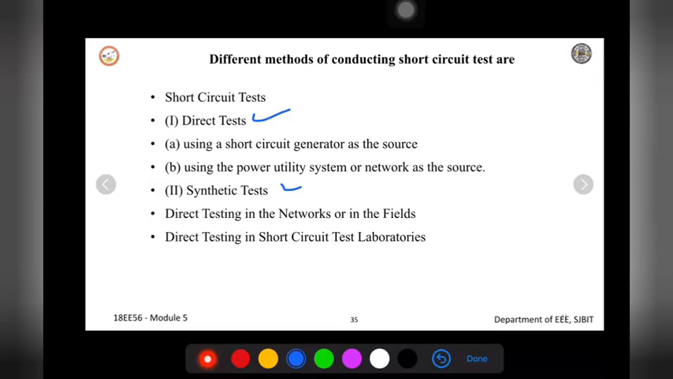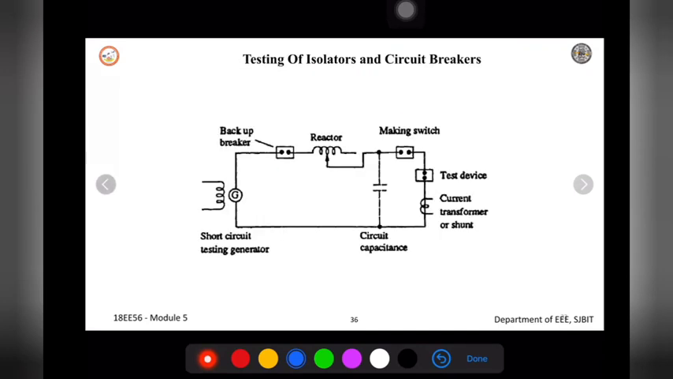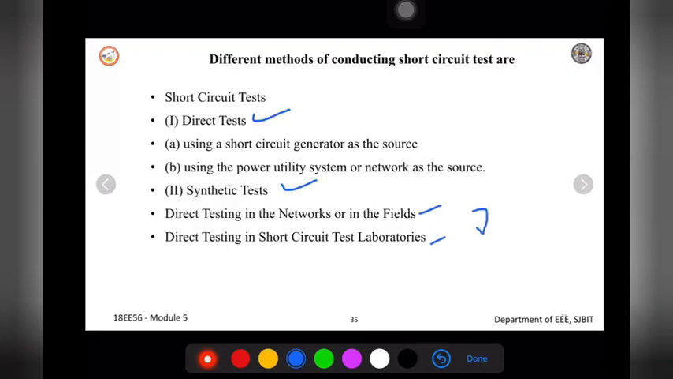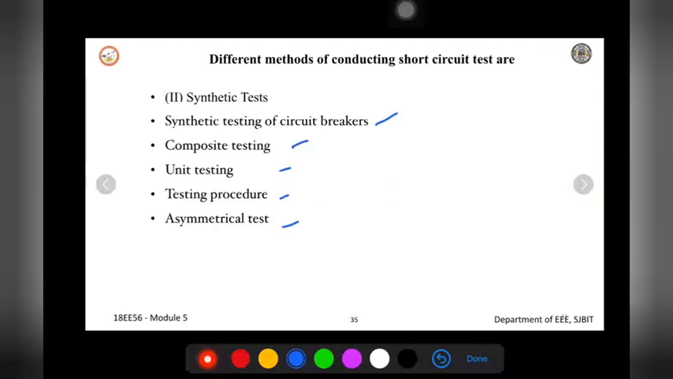From the exam point of view, under the synthetic test we have 5 more, which are given in the next slide. Synthetic tests are basically 1, 2, 3, 4, 5, as well as these 2, so 7 tests are there under synthetic. In this, the very important test is the synthetic test of a circuit breaker, which is the third one, which we will see over here. This is the diagram for that test. Very important, as well as this one. Very, very important test. We'll see in detail how it will be done.